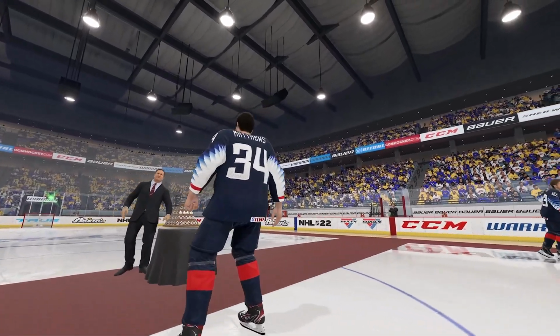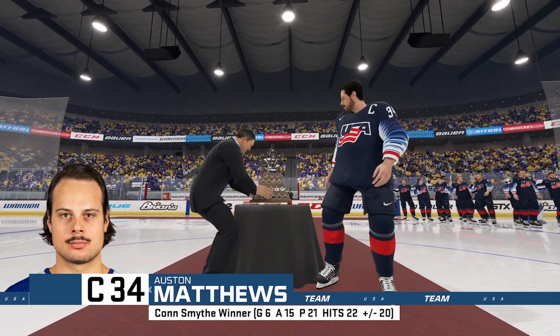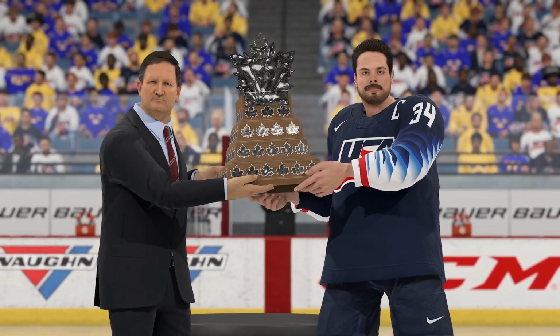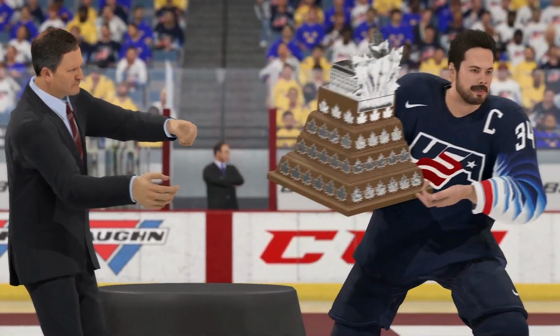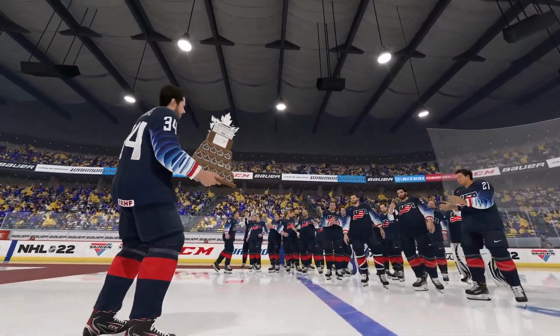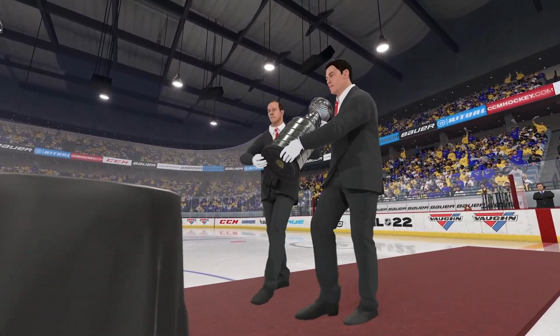Conn Smythe Trophy goes to Austin Matthews, the captain, highest rated player on the team. Can't disagree with it. He was absolutely unbelievable. He gets the job done, and he'll be right back to grab the cup.